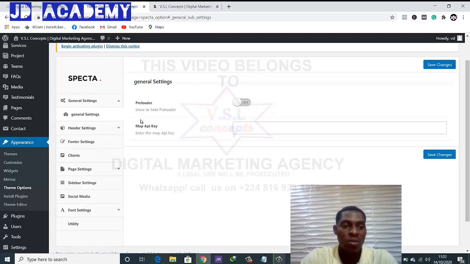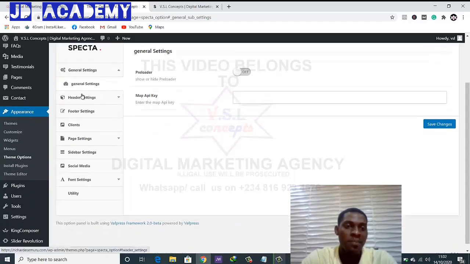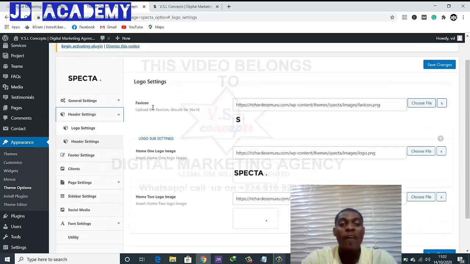We don't need the preload, so we can just go over and skip that. Let's go over to header settings, and over here we can see where we can edit this favicon. I'm sure you know what favicon is. It is this small logo you can see on the tabs bar here. So it's just to bring in the favicon. As you can see here, this is the favicon they have already.